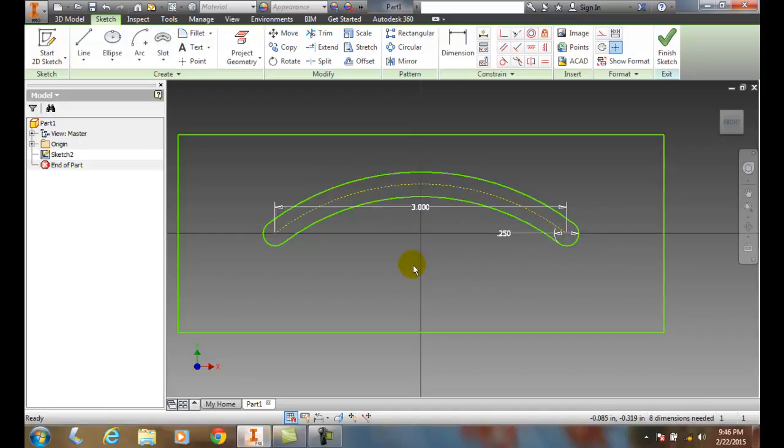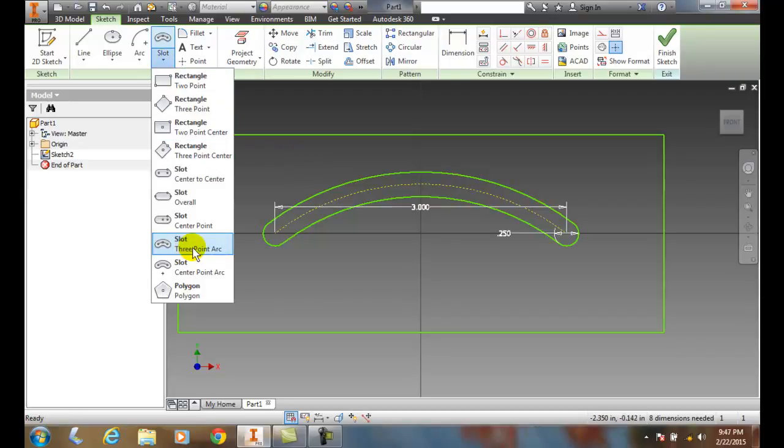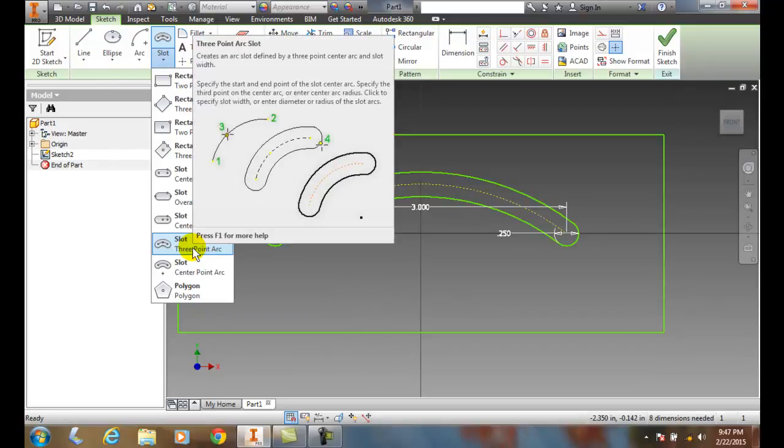And for the arc slot, we drew a three-point arc slot. So we came up and we selected the three-point arc slot. And we chose each end of the arc, and then we chose where this point on the slot is, and then we gave it a width.